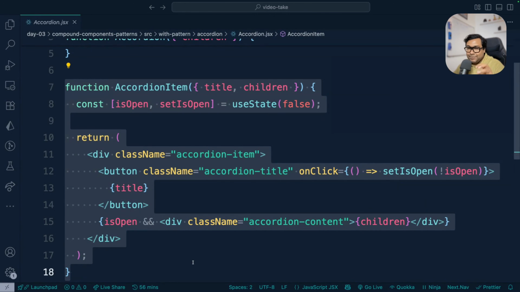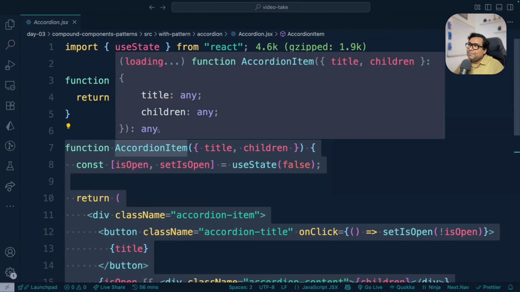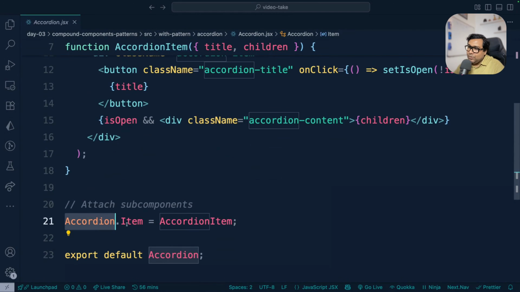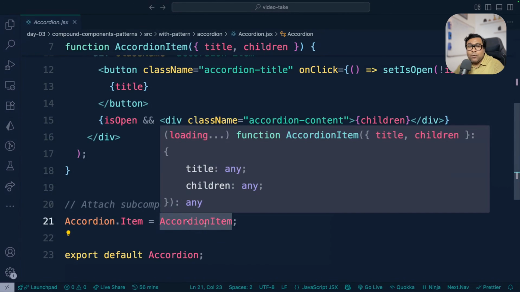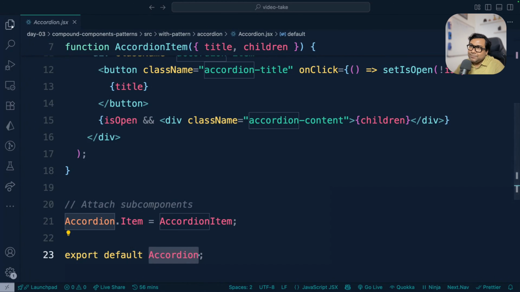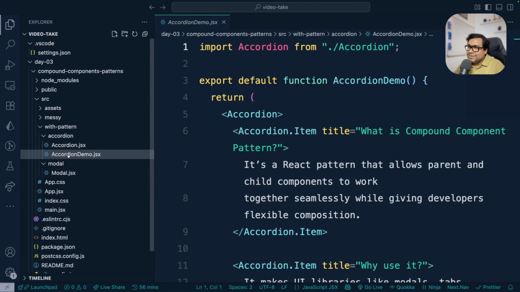Now, as usual, as per the pattern, I have to add this as a subcomponent to my accordion component. That's the reason I have done here Accordion.Item equals AccordionItem. So I have attached the subcomponents over here. And then finally, like modal, I'm exporting just one thing from here. Awesome. You understood? Excellent.